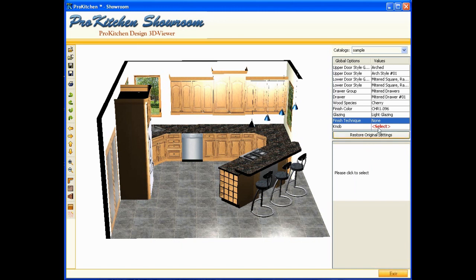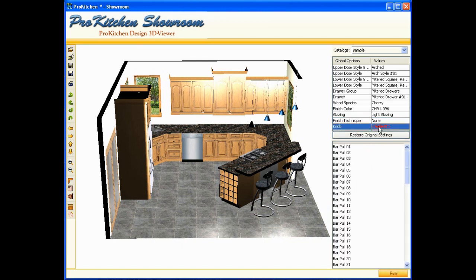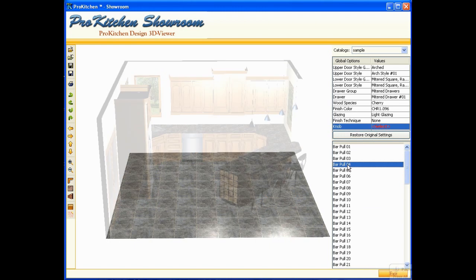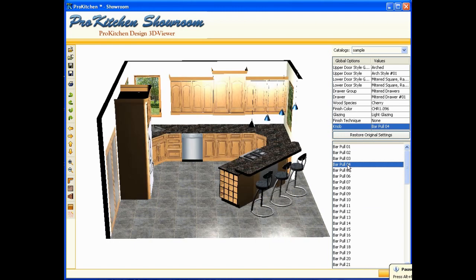And here we go. Now they could come in and put all sorts of hideous colors in here, do all sorts of wild changes, and when they're done, if they decide they don't like what they've chosen, they can come in and click on Restore Original Settings, and it will change it back to the way it started. And here we are with our original settings.